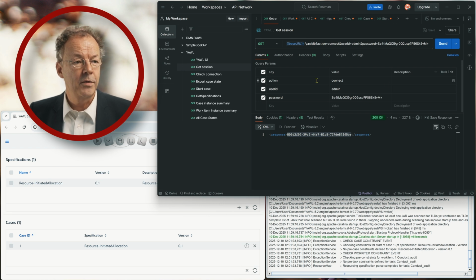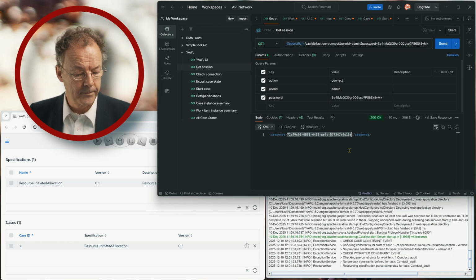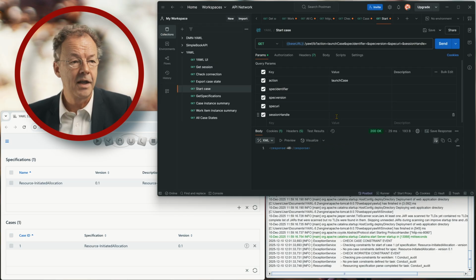And what we have to do now is we send this message to the YAWL server, and it returns a session handle. So you can see here in the response we have this string starting with 72 and finishing with E. And we copy that now. Now we go to start case. I have already prepared something here for you.